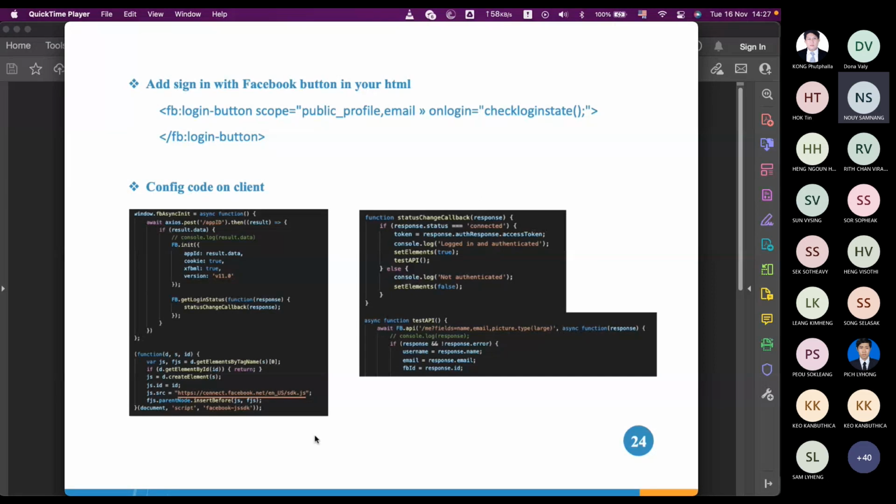Next, I add a sign in with Facebook button into my client side and configure the code on the client. At this point, I don't use any node library to help with sign in with Facebook. I use it directly on my client side. So on the left picture, the top function is used for connecting with the app that I created in the previous page and checking for user login.